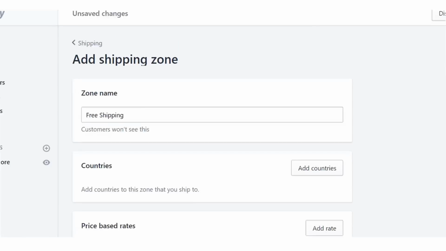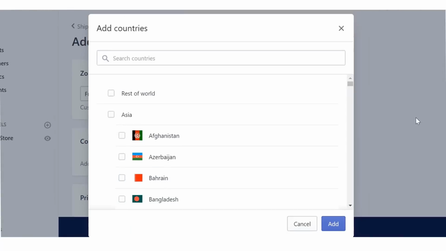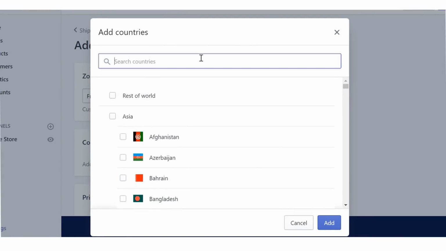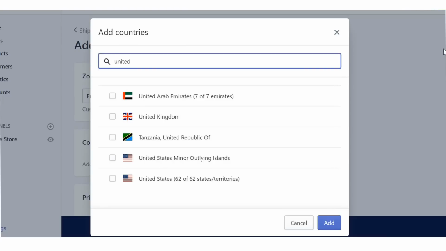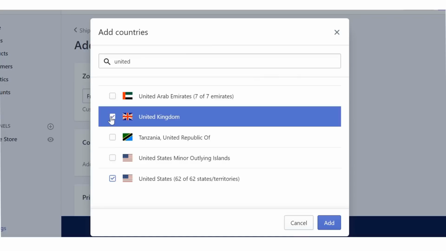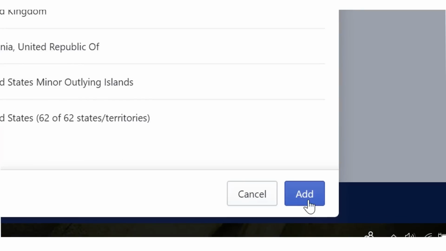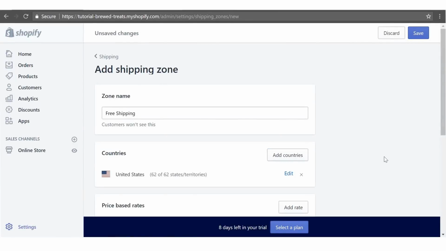Now click Add Countries. Search for the countries that you want to add. Tick the checkbox next to them to add them. Now you can add multiple countries if you like, but as I've said before, I recommend beginners just start out with the USA. When you've ticked all of the countries, click Add.